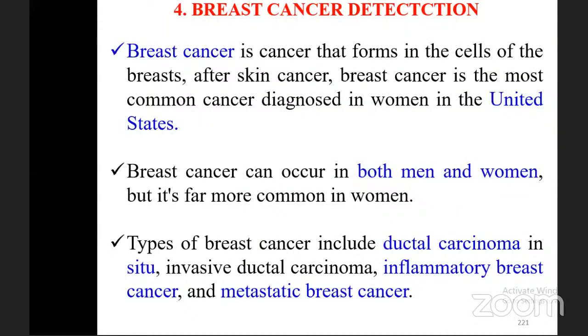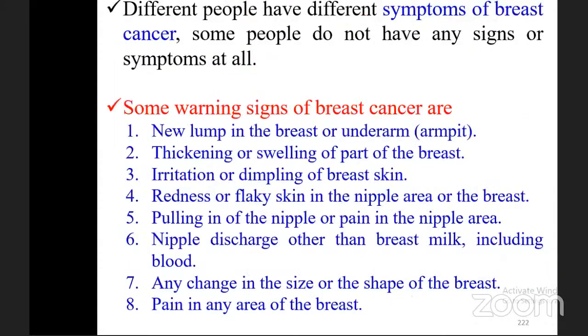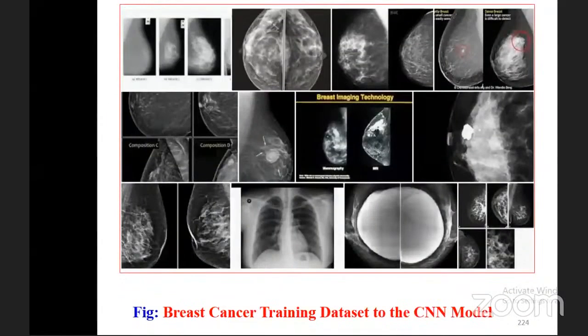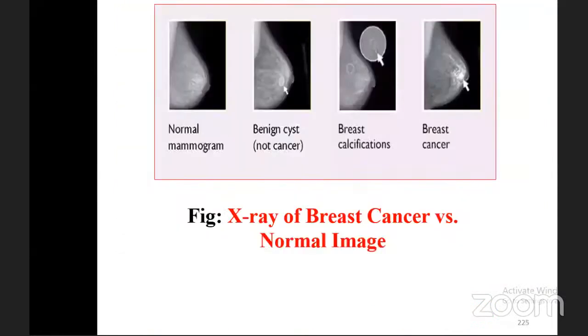Then breast cancer, same as I have collected breast X-ray images. These are the symptoms of breast cancer. These are the X-ray images I have taken, and this is the training data set. This is the final output. I got X-ray of breast cancer versus normal image.